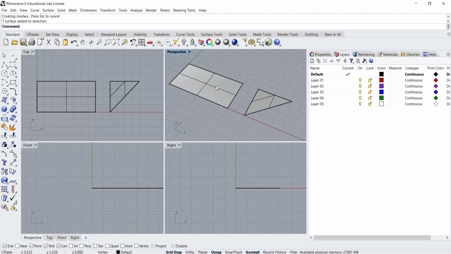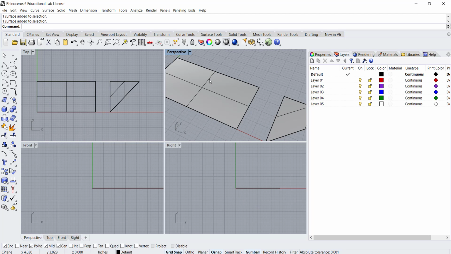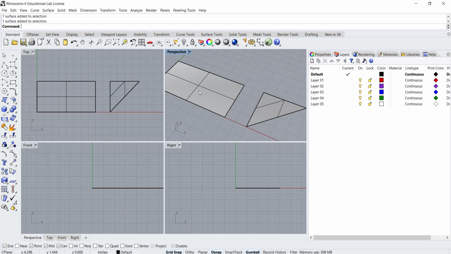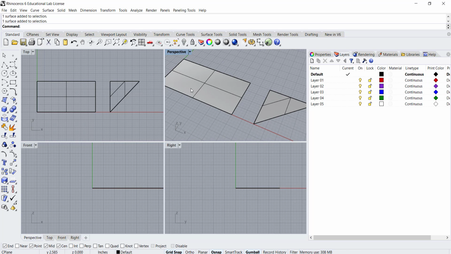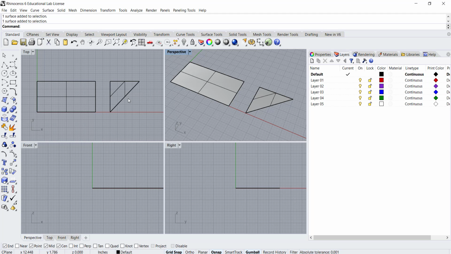You can also see on these surfaces that there are these other lines that are appearing, which are called isocurves, and these are representational. They're not curves that we can actually select. They're representing the surface itself and some of the attributes of the surface. So these are creating surfaces through these plane tools.